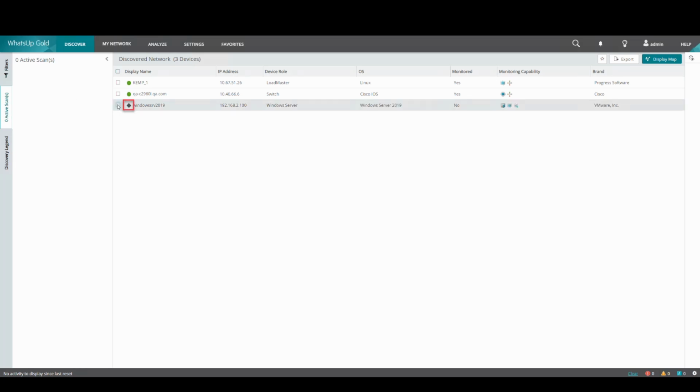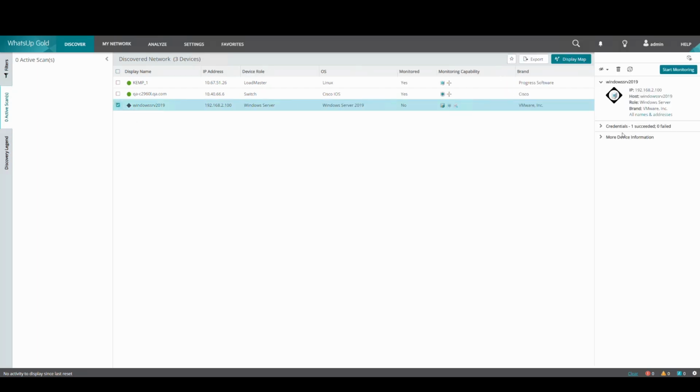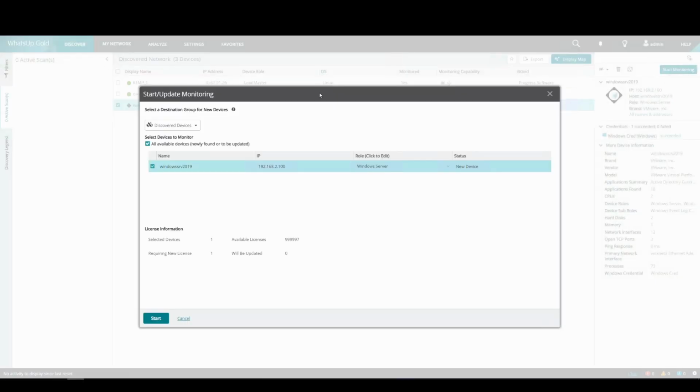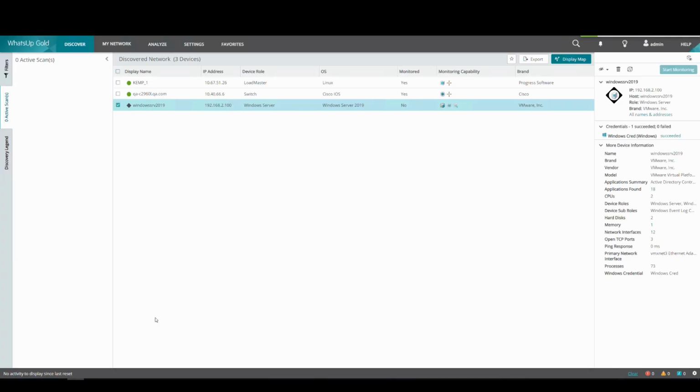We can see the black diamond symbol beside the device, indicating the device is not monitored. By selecting the device, we can see that the Windows credentials were successfully applied, and we can see additional information about the device underneath. We can then add the device into the monitored network, and we will see the black diamond switch to a green circle to indicate that the device is now in a monitored state.